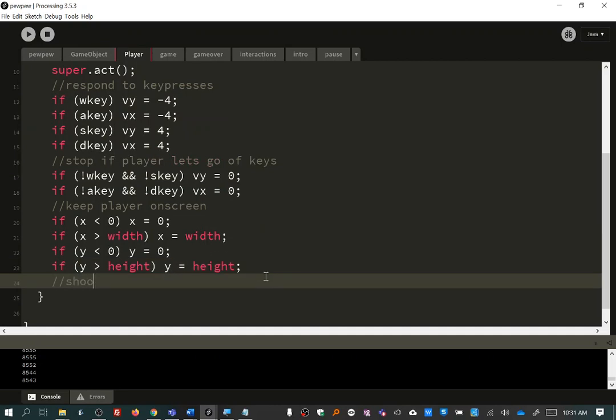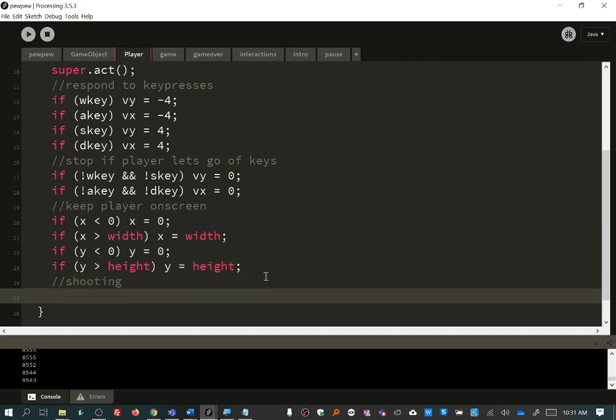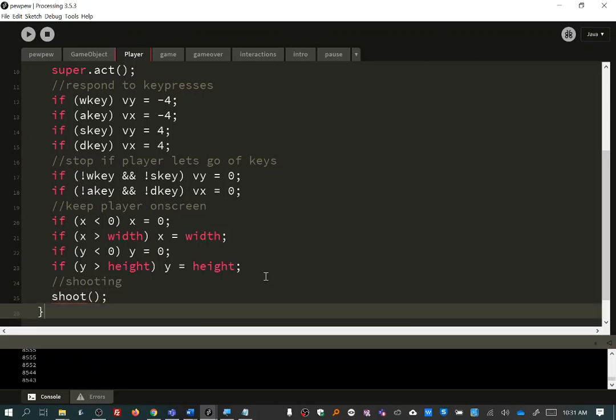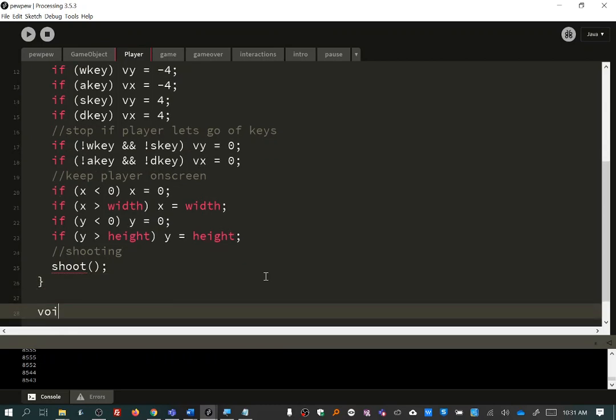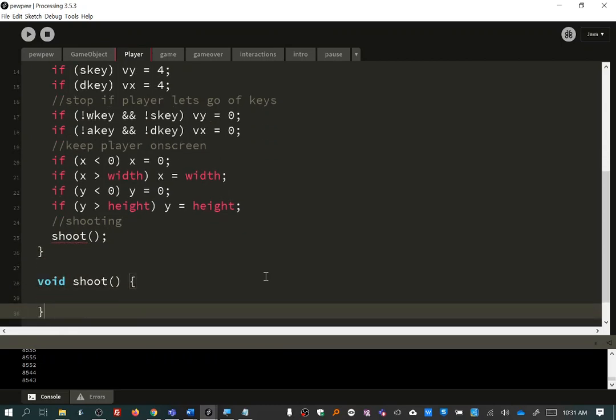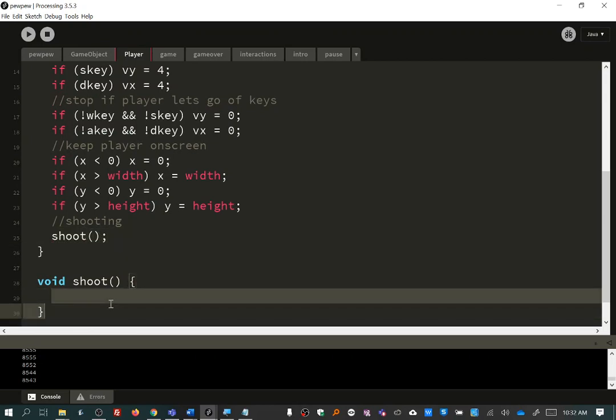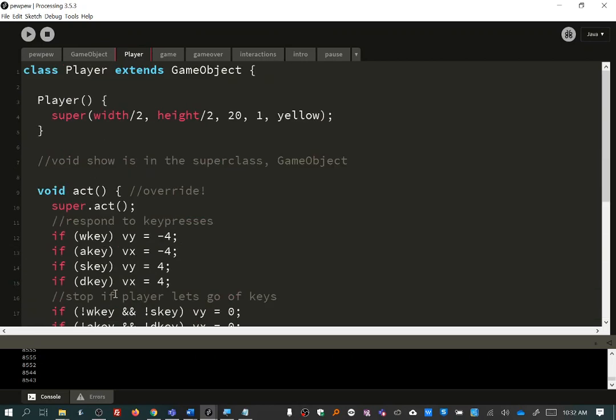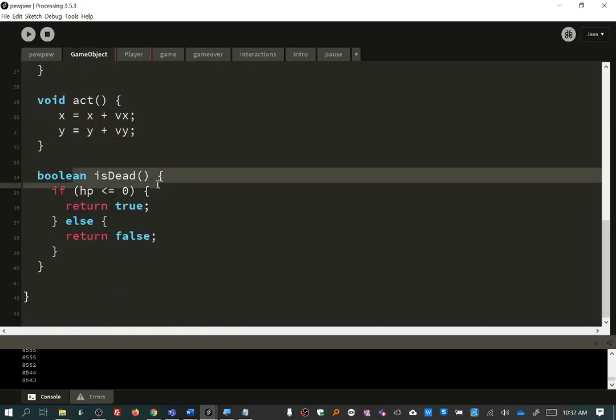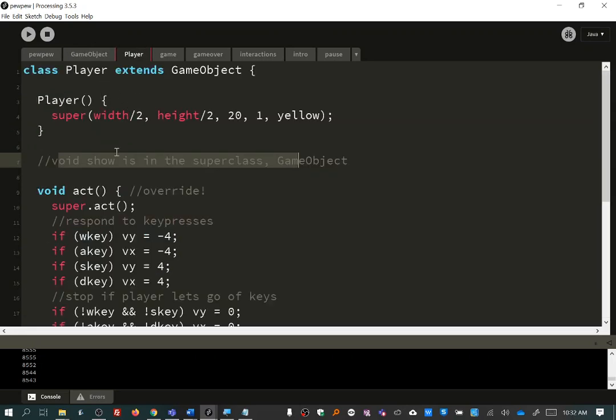There's going to be a final one for shooting eventually, and we're going to do a shoot function. We could put the code right in here, but I'm probably going to break it off. So I'm just going to throw in the void shoot for now, but we'll come back to that. It will do nothing for now. It'll just be a dead one, which we'll fill in later. Also notice that there is an isDead function. The player will also have the isDead function, you just don't see it right now. So I'm going to put void shoot and boolean isDead in the superclass, so I get both of these functions.